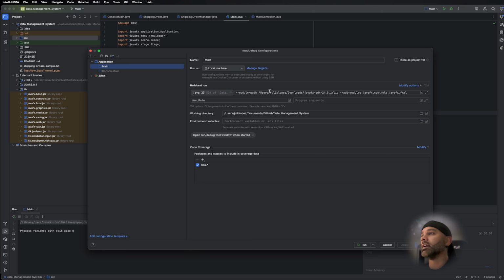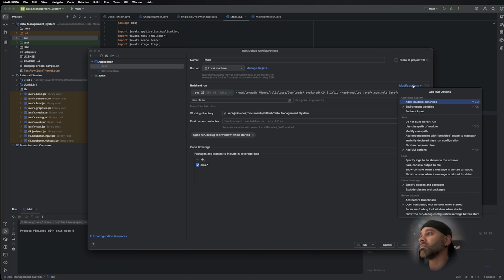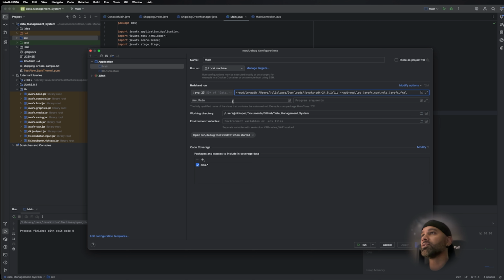One issue that I found is that you need to add the path and this text directly into the VM options. I didn't have this portion right here. So what I had to do to show it was click on Modify options, and this one was unselected, so I had to select it back to show the VM options. And once you do that, it's gonna allow you to paste this right here.